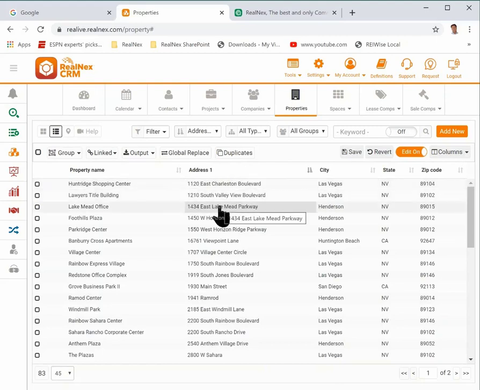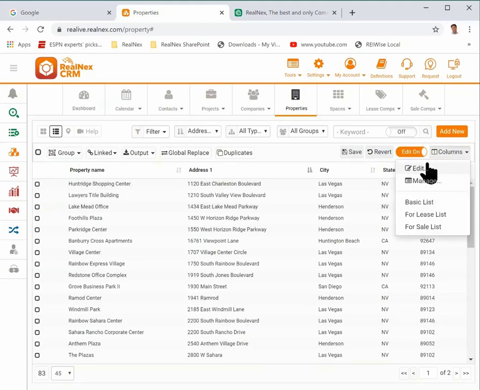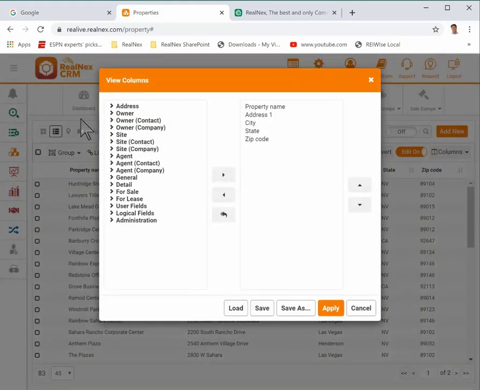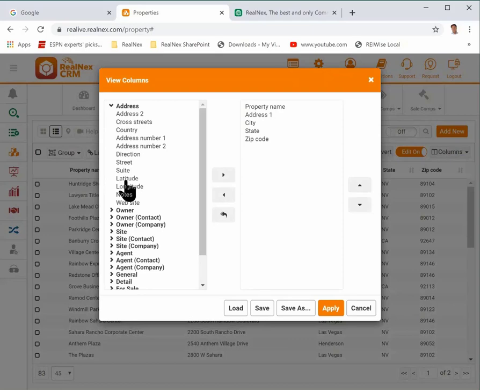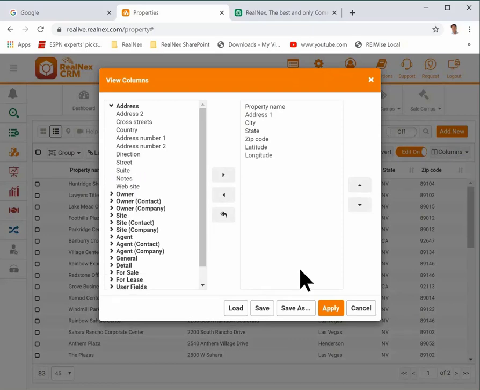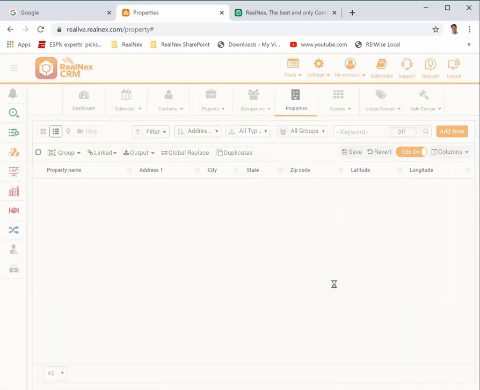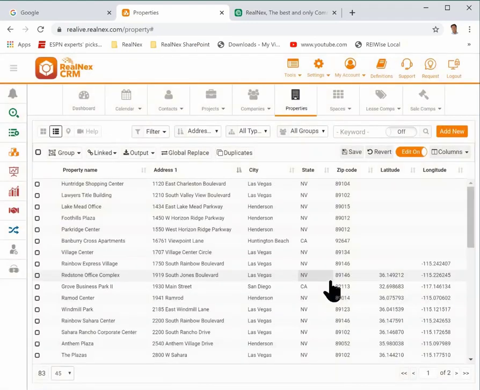And we're going to add two more fields to our list. Click the columns button, edit, and under address I'm going to add latitude and longitude. When a property is mapped by the CRM, it uses whatever values are in latitude and longitude to map the property. If these values are wrong, your property will map in a spot that might look unusual, like the wrong city or the wrong state or the wrong country. It's easy to fix it.